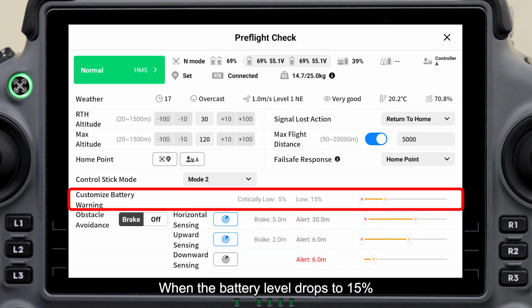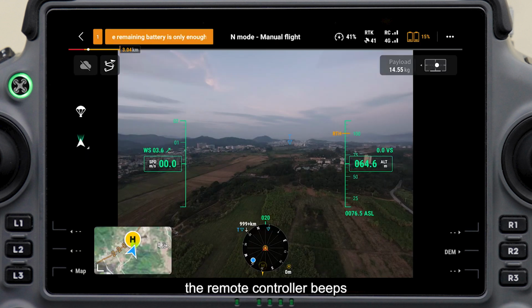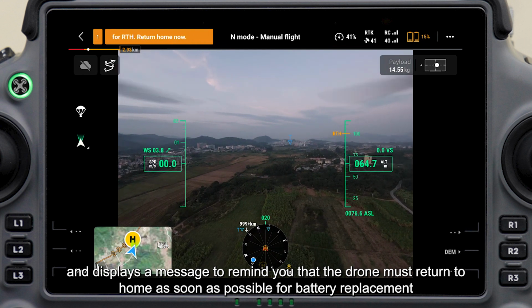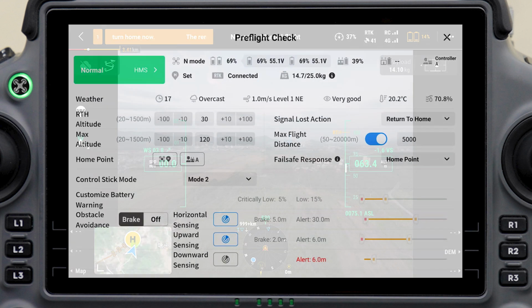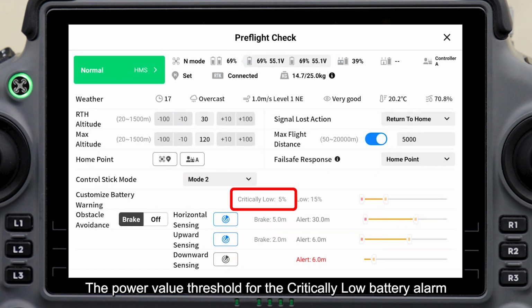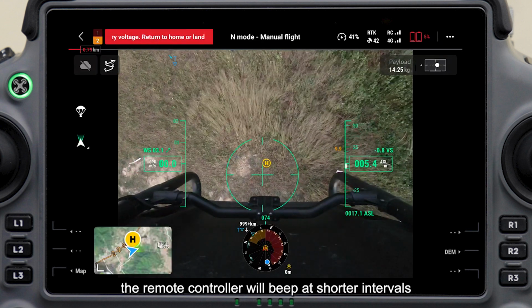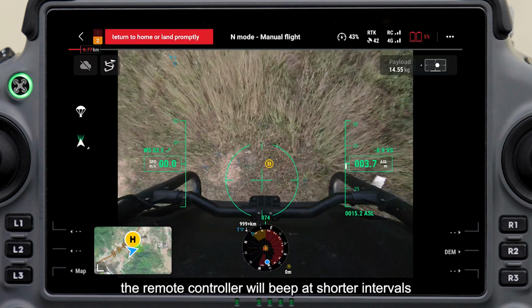The power value threshold for the low battery alarm is 15% by default. When the battery level drops to 15%, the remote controller beeps and displays a message to remind you that the drone must return to home as soon as possible for battery replacement. The power value threshold for the critically low battery alarm is 5% by default. When this threshold is reached, the remote controller will beep at shorter intervals.